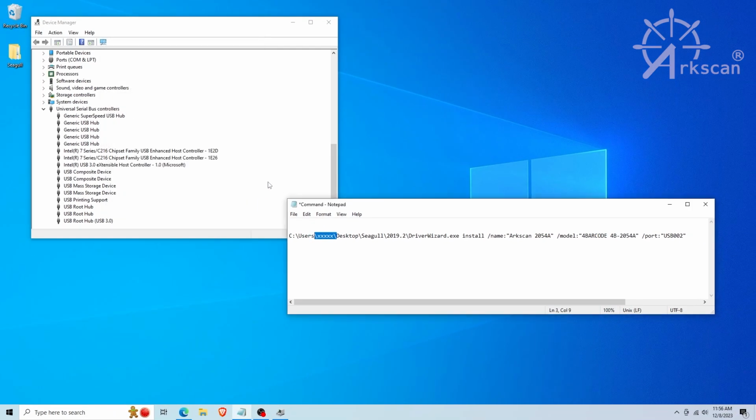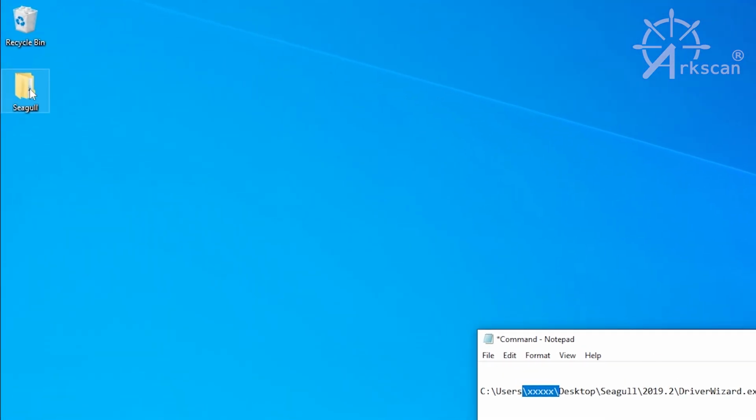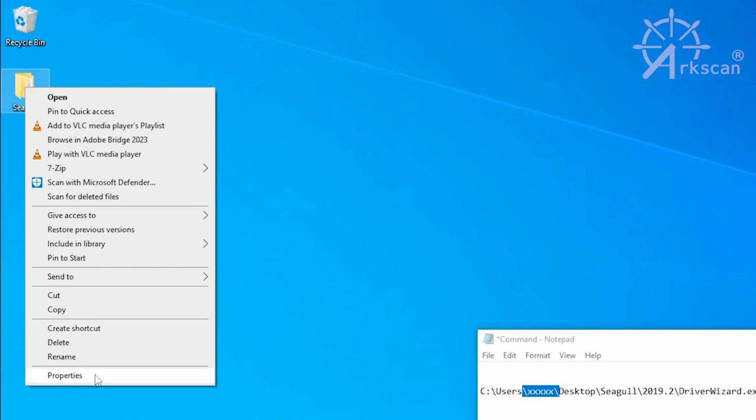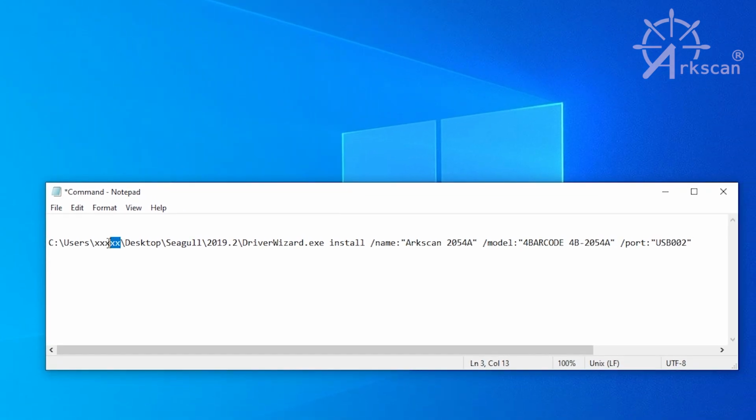Next, we need to retrieve the user account name. We can cancel out of the device manager and close the window. When the driver installer was run on the computer, it created a folder called Seagull on your desktop. Once you locate the folder Seagull, right-click, go to Properties, and next to Location, we are provided the username for this particular account. In this example, it's Demo, so we will need to add this to our command line. So erase the placeholder and type in the username for your account.